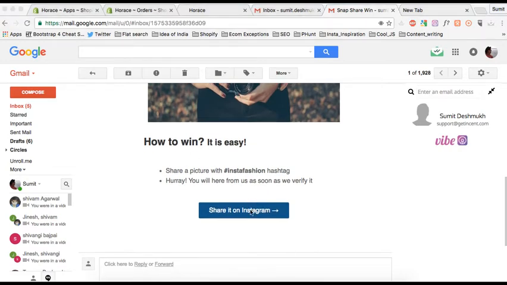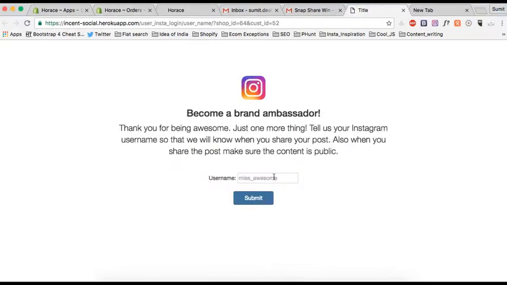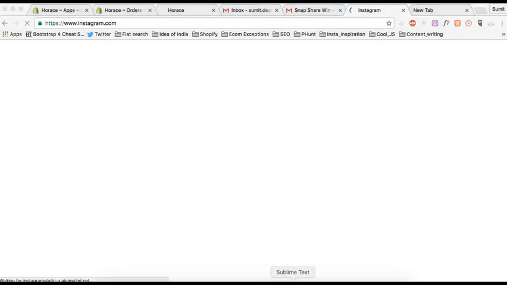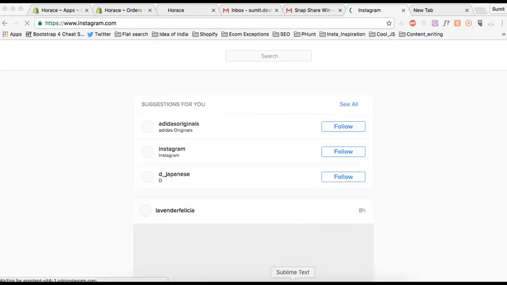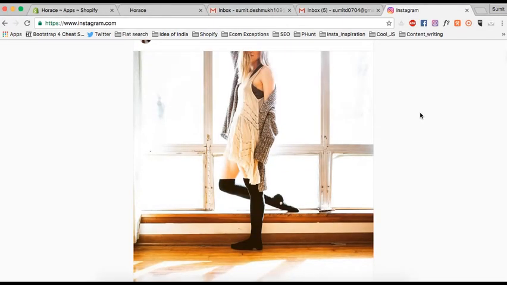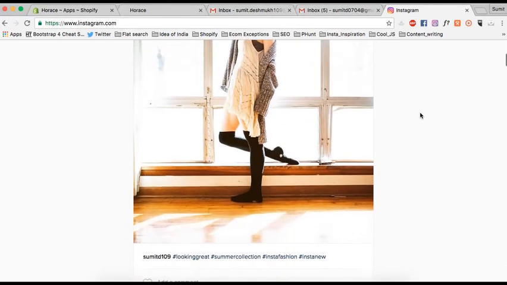He then clicks on the call to action button. Here the customer is asked to fill in the username, that is the Instagram handle. You can see here the customer has posted her photo on Instagram with the hashtag InstaFashion, which is associated with our store.